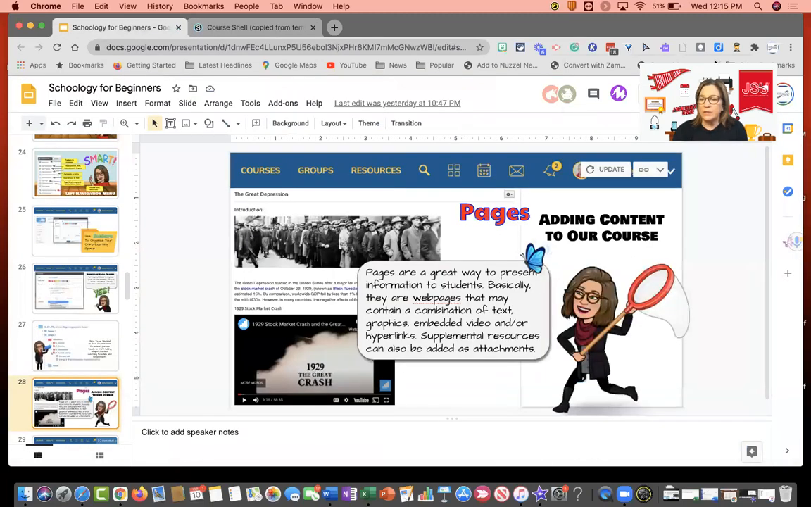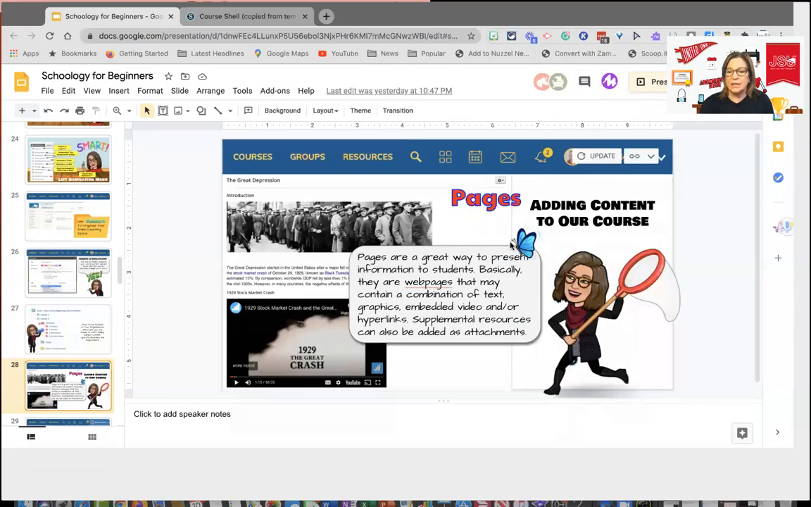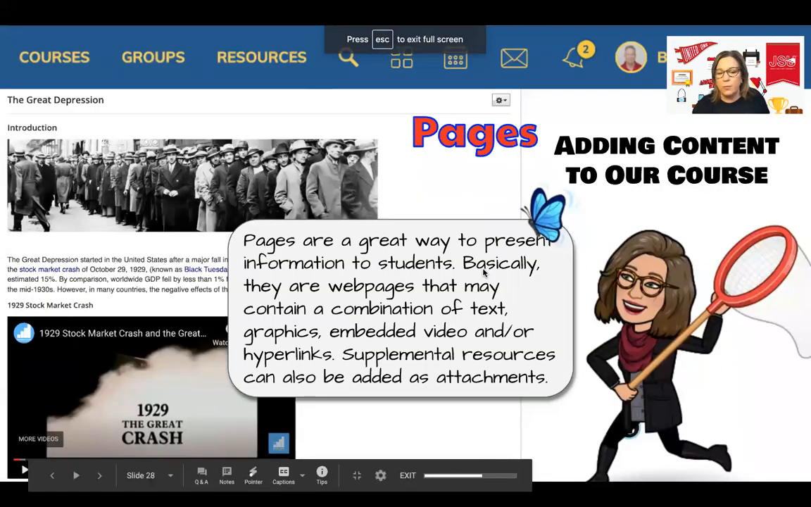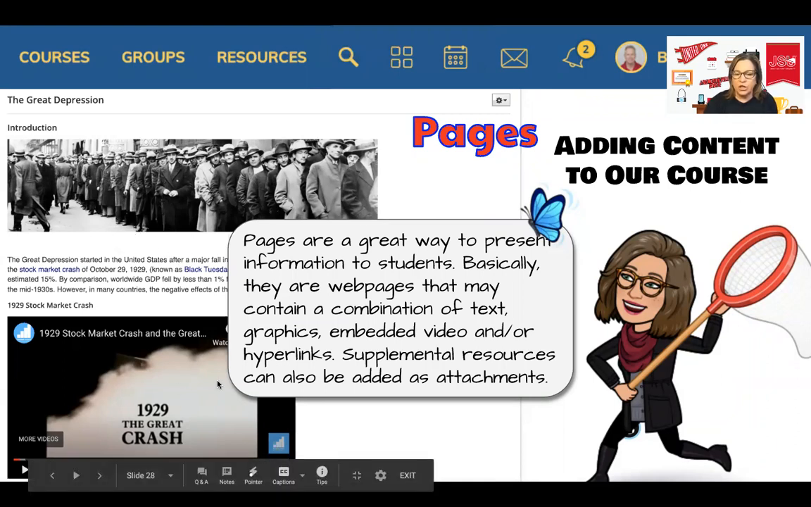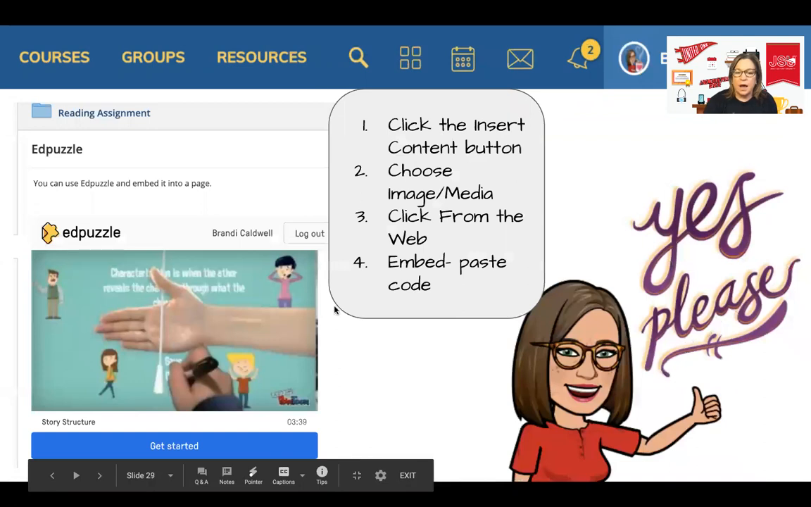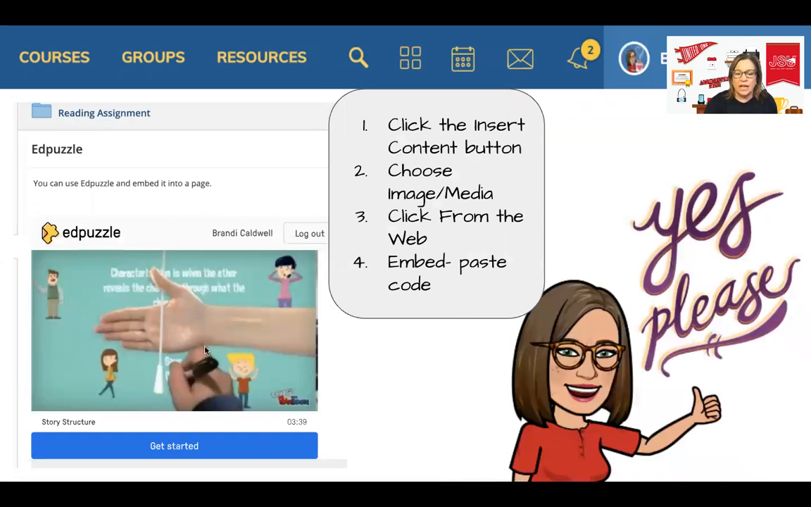So when I'm talking about pages, this is what we're talking about. Notice this is a colleague, Barry. He made a little introduction about the Great Depression, put in a YouTube video there. You can insert things like Edpuzzle. If there is an embed code, you can pretty much choose embed or click from the web and embed something into that. So it's pretty cool.